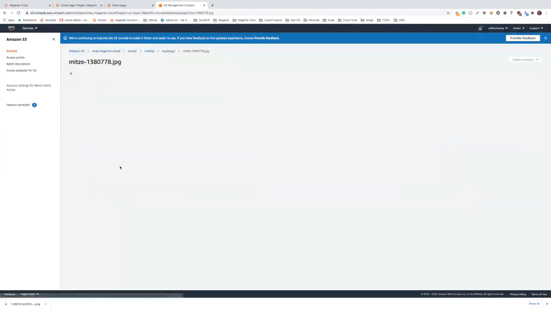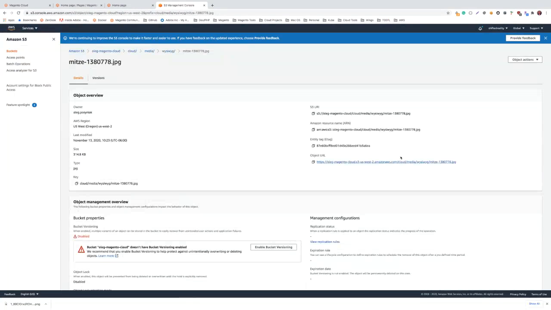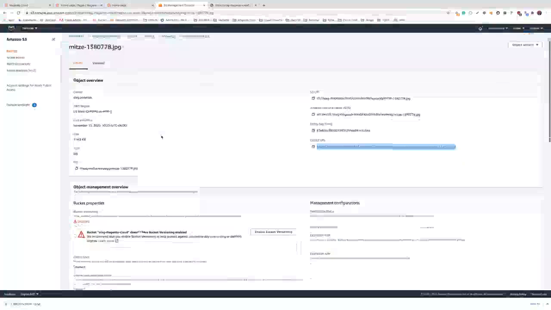So let's go to the image. If you open the object URL, you will see that access denied. This is because, as I said in the beginning, the bucket must be private. You should not have any public access to your files. And by default, S3 will show you an access denied error. Let's see a little bit deeper.